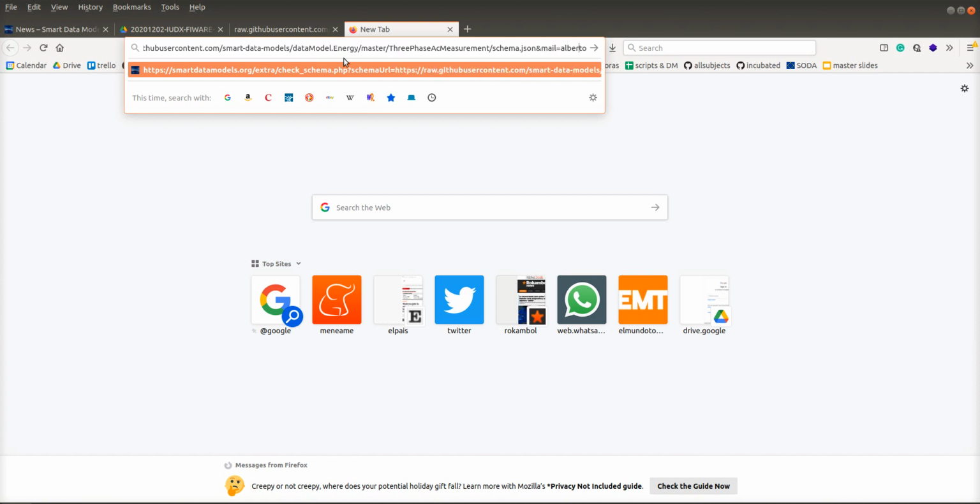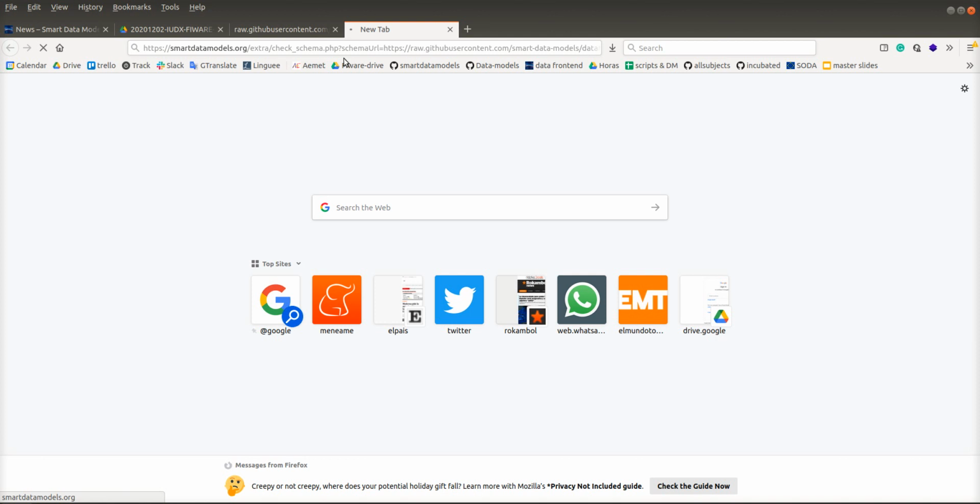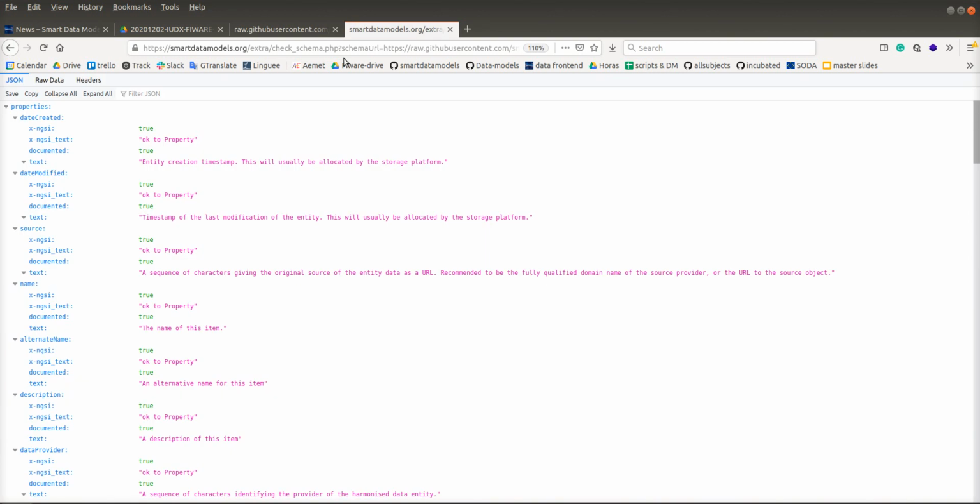We also have another compulsory parameter, the mail. If you don't provide a valid email, it won't work. And the test number, which is number 1. If I click, hopefully everything works. It takes a while. Okay, and you see the return.